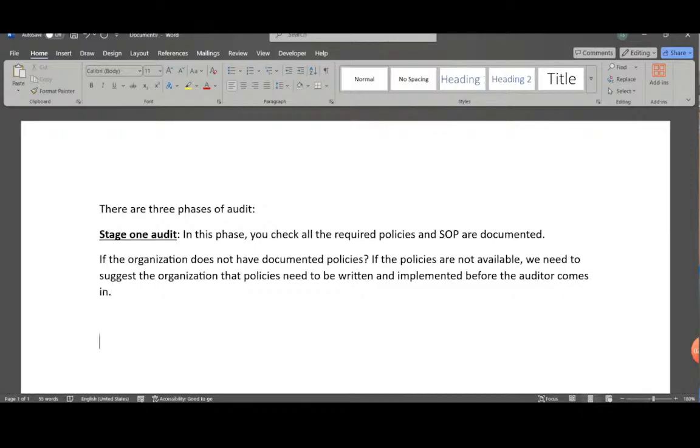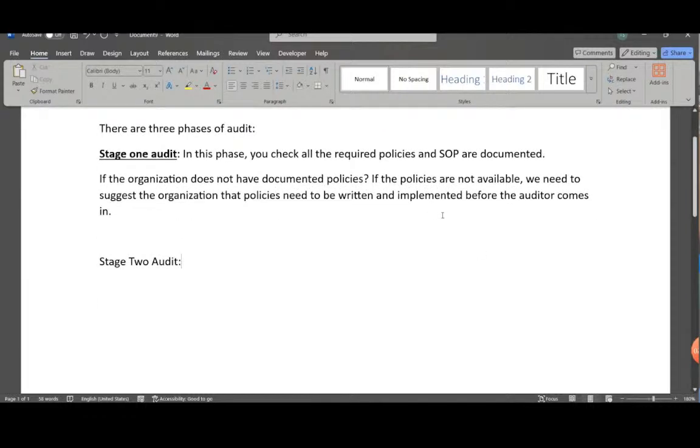Now, once the auditor confirms that the policy is done, that the policies are written, documented, available, people are trained, and it is implemented also, then it comes to stage 2 audit. In the audit domain, we call stage 2 fairly known as certification audit.